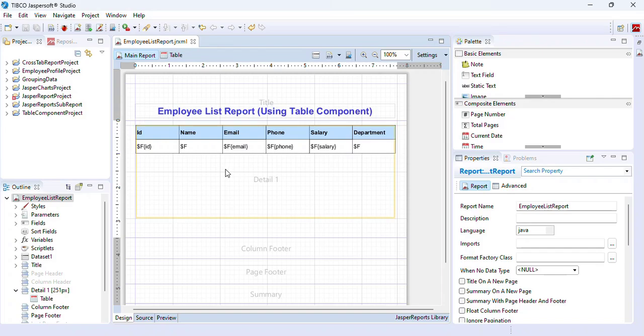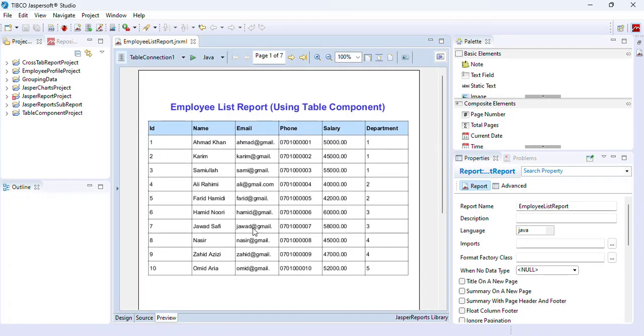In today's video, let's fix how we can remove duplicated tables in Jaspersoft Studio. First, let's see the output. As you can see, we have a table component. In this table, we have 10 records. Then we have a next page.